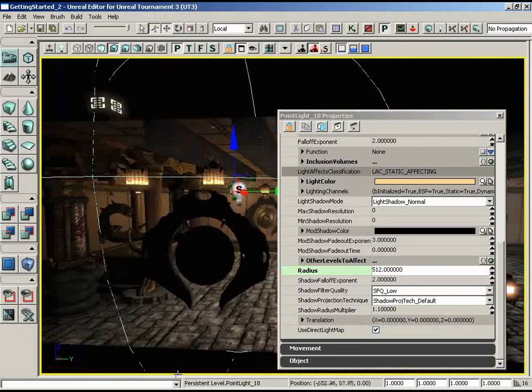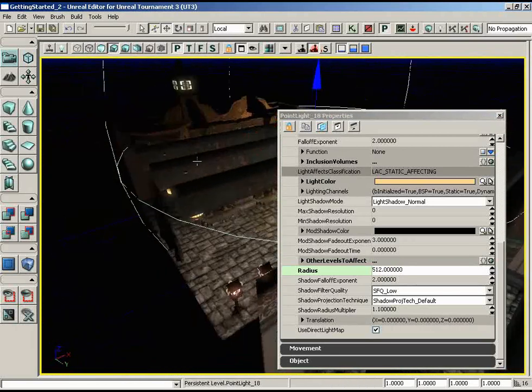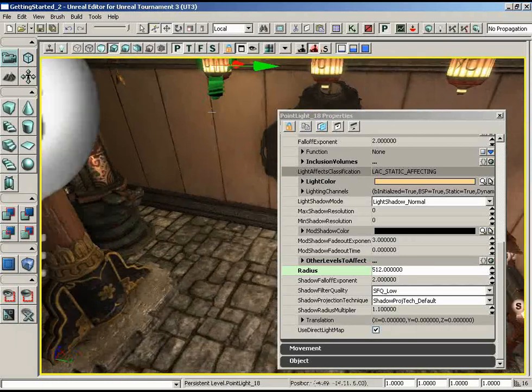wall already. But make sure you pull back and get an idea of how far out that light's going. It's just barely making it to the opposite wall, which is fine for us because we have some other lights that are going to be put over here as well. So I think that'll work out well.